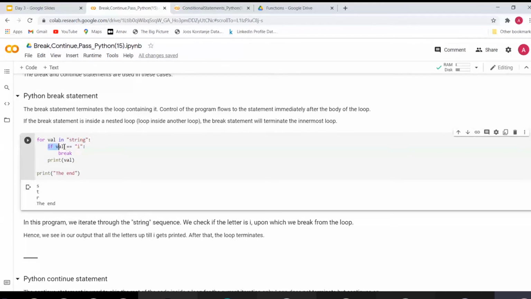First of all, it will be s. s is not equal to i, so the print statement gets executed, then t, then r. And when i comes, the condition is true, so the code inside this block gets executed. So the break statement gets executed, and when the break statement gets executed, the for loop is stopped immediately. The whole block is then skipped, and it goes to the next statement next to the for loop, which is print the end.